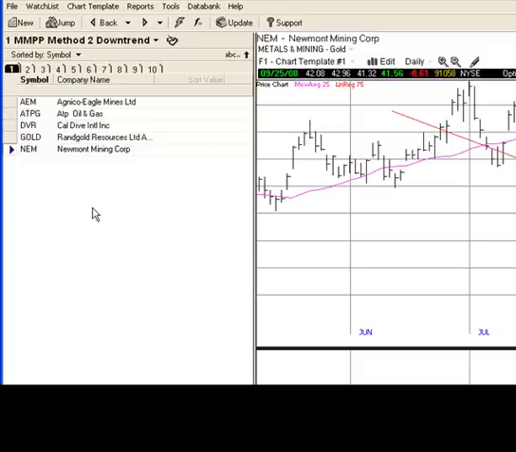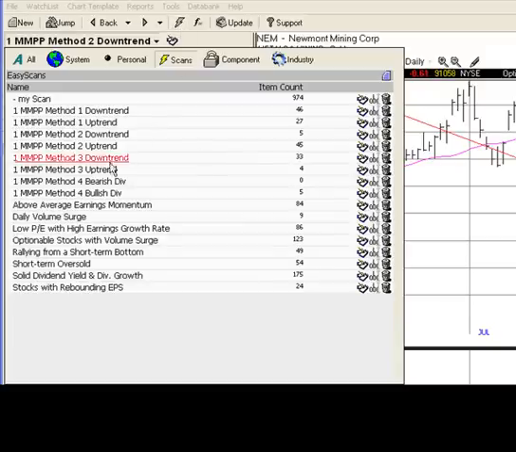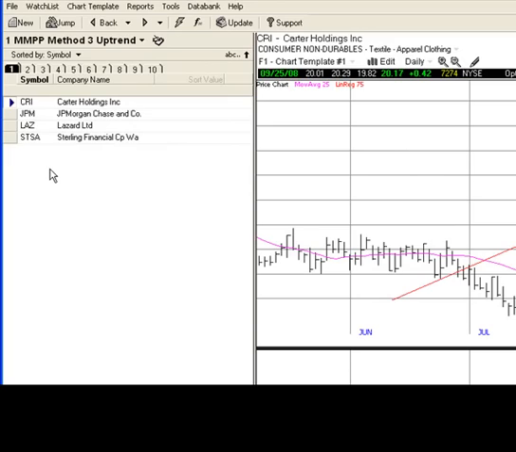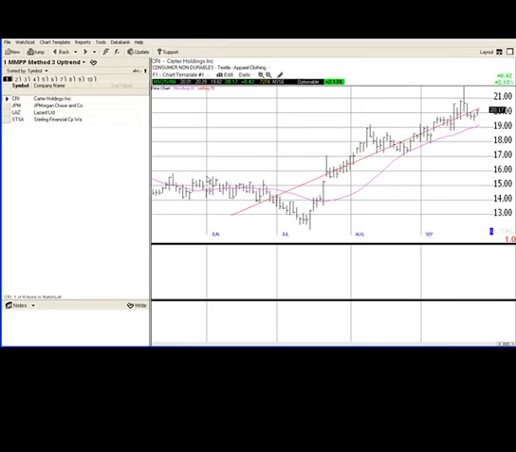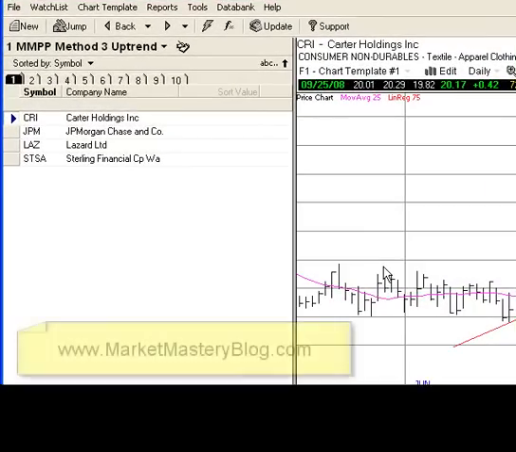So that's how you search more than 7,000 stocks in under 3 seconds. You set up all your criteria, you set up your easy scan, you come in here, you select an easy scan like Method 3 uptrend for the Market Mastery Protege Program, and look, we've got 4 stocks that we can analyze to see if we want to get in on a trade.